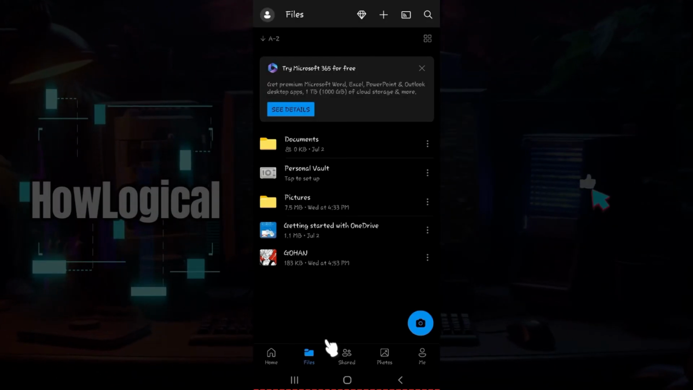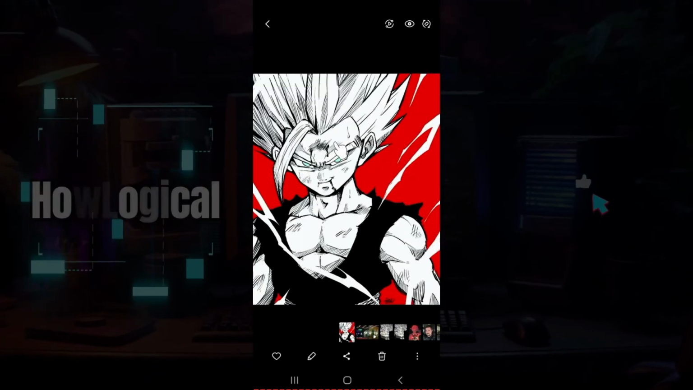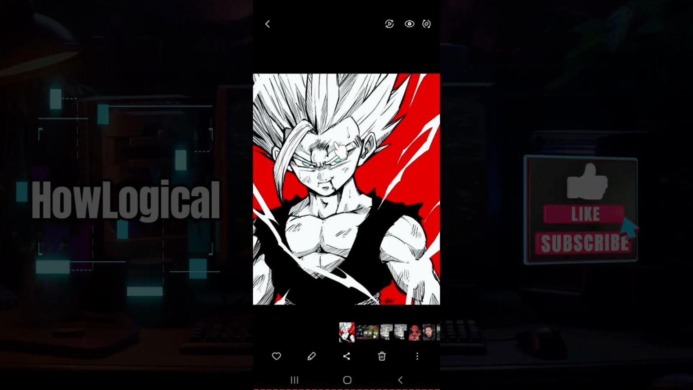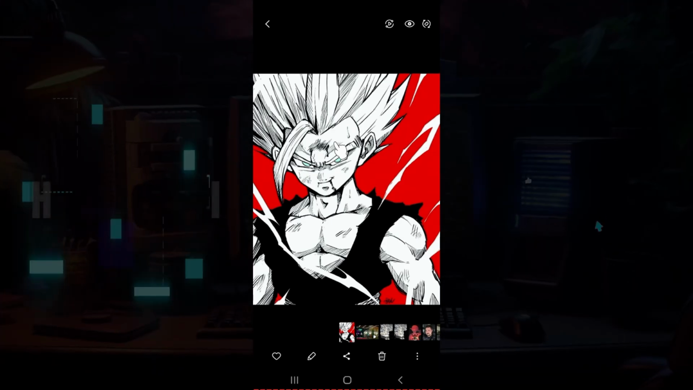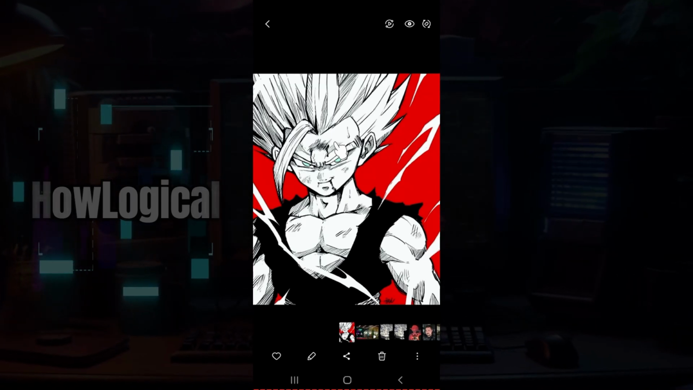That's the gist of it, guys. That's how we download a file from OneDrive. As you can see, the file has successfully downloaded and is in my gallery. Well guys, that's about it. That is the gist of it. Likewise, you can download files, folders and everything.